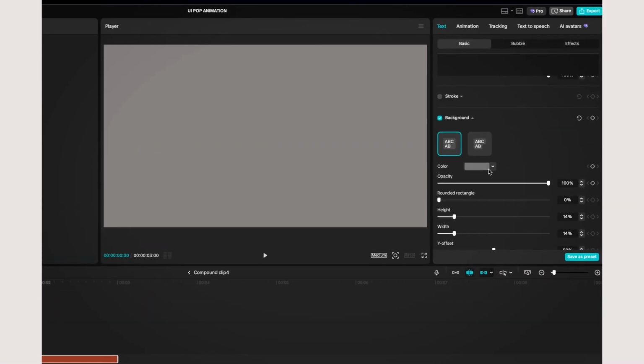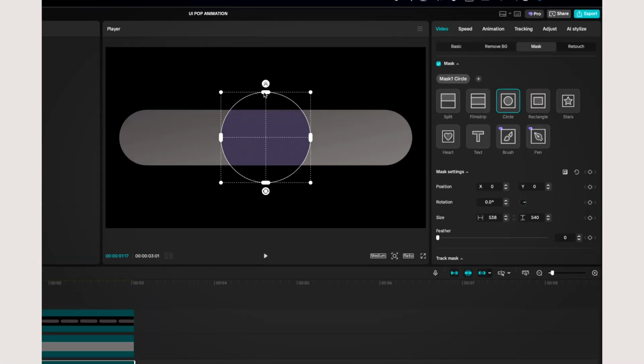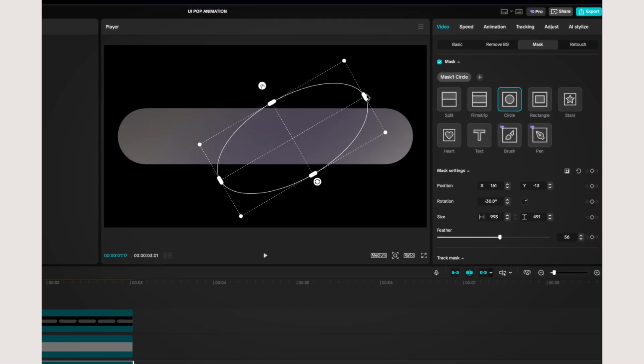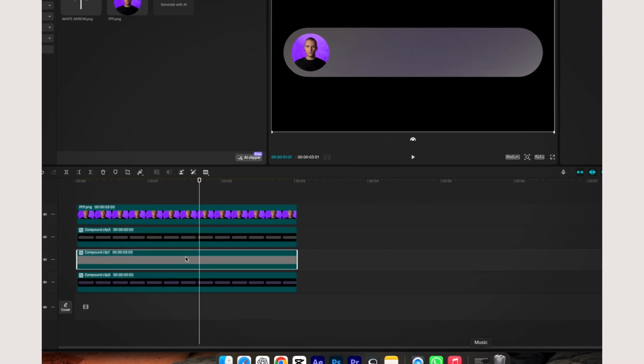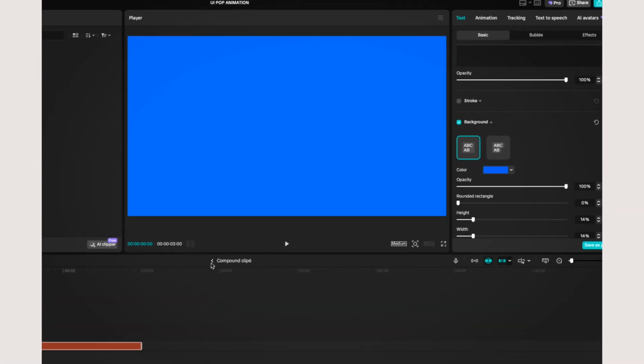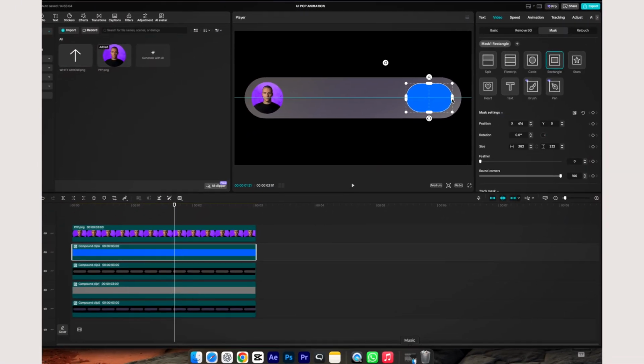Change the color to darker gray and use a circle mask and position it something like this. And spread the feather for a soft gradient. And your base is ready. Next is your profile picture. Duplicate your dark text layer, change its color as you like and shape the rectangle mask like this.